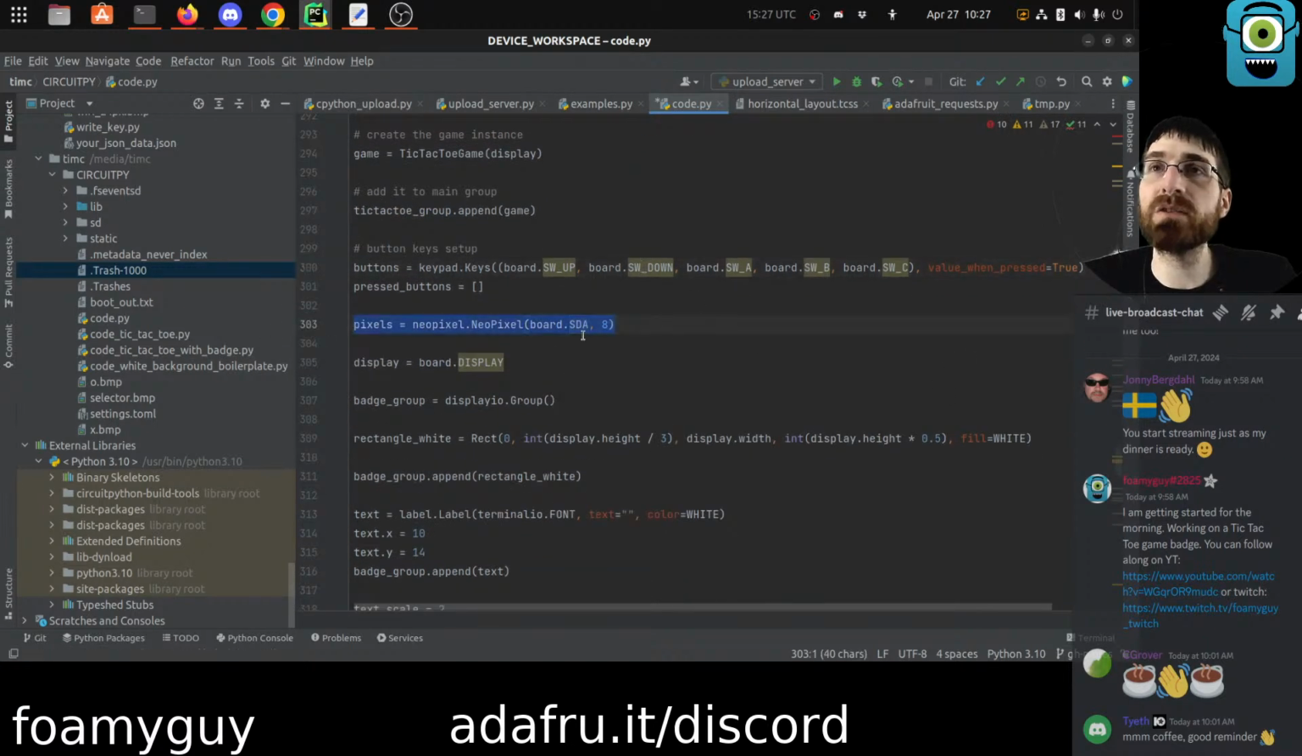Creating a NeoPixel instance on the SDA pin. I don't actually have that connected, but Kattni, who will be using this badge, does have some NeoPixels there, which is why that's there.